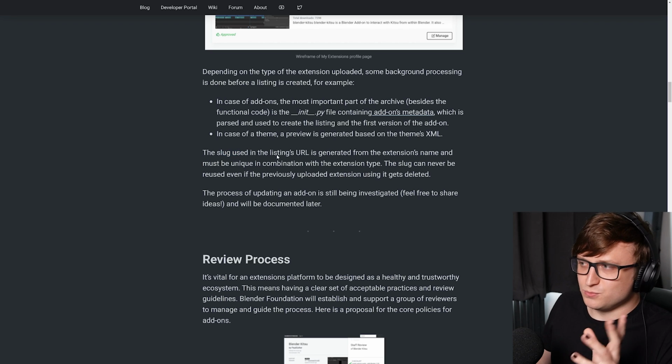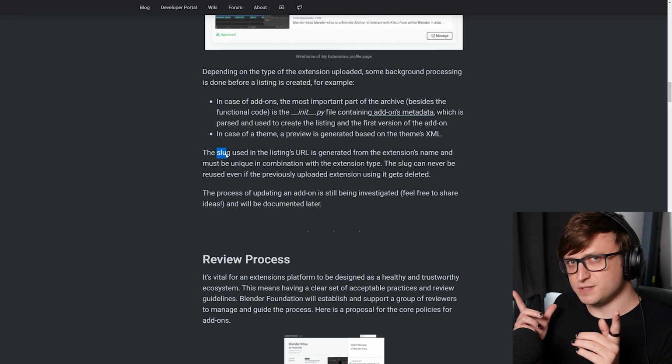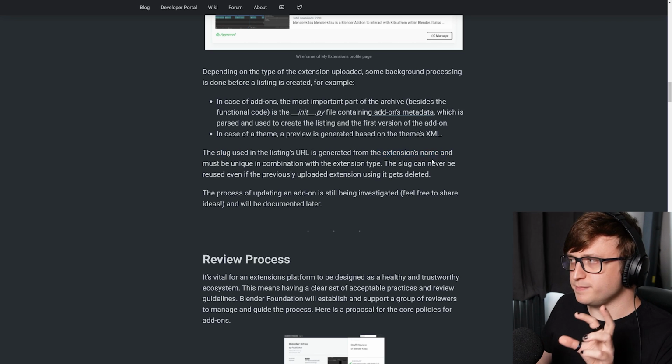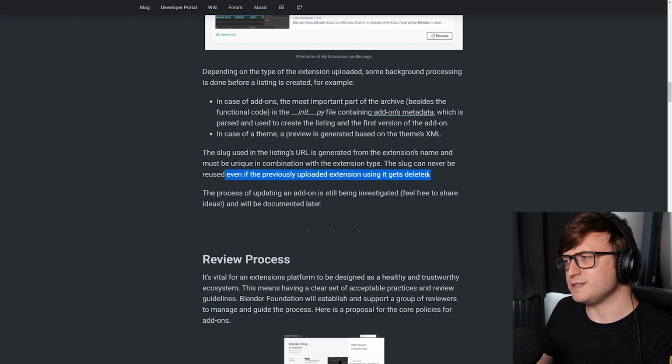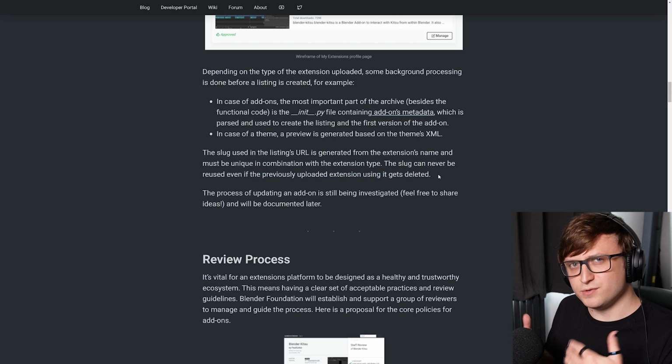So if I uploaded Hold Tools, the slug will be like Hold-Tools or something in the URL. So we will grab that automatically. The slug can never be reused even if the previously uploaded extension using it gets deleted. Okay, that's interesting. Is that a limitation or a safety method or a security thing?